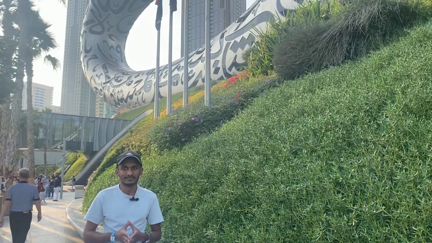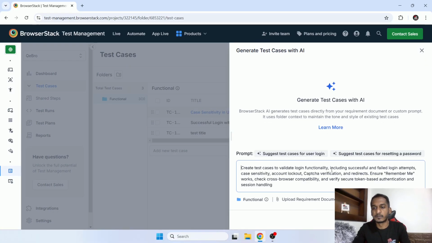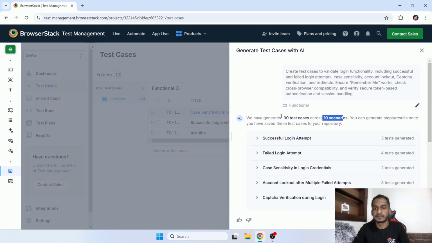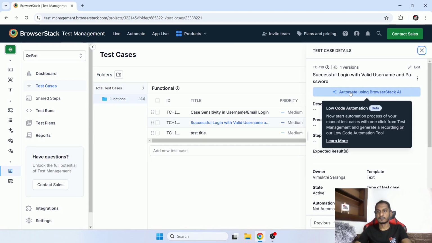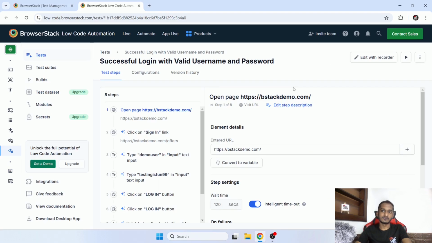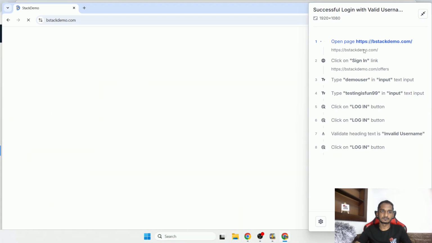The future of quality engineering. And now I will use the given prompt with all this description. Now let's see 10 scenarios and 30 test cases. For the automate use in the BrowserStack AI, it was able to generate. So let's see.